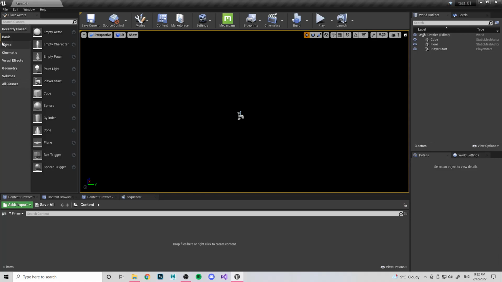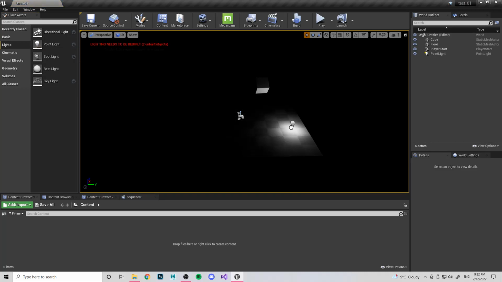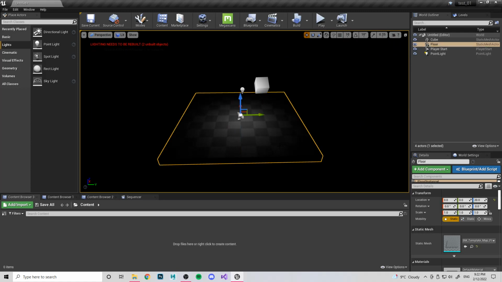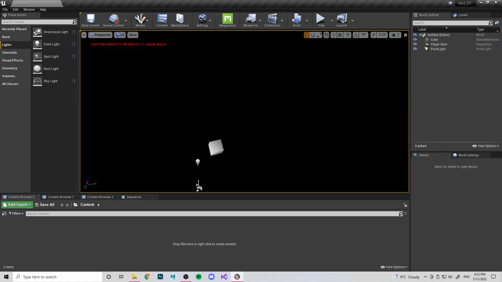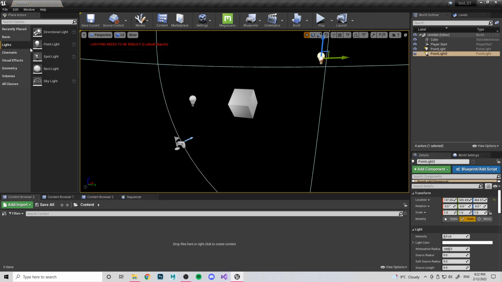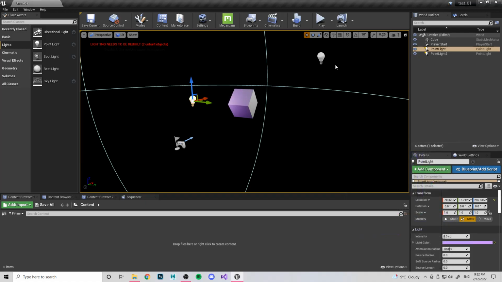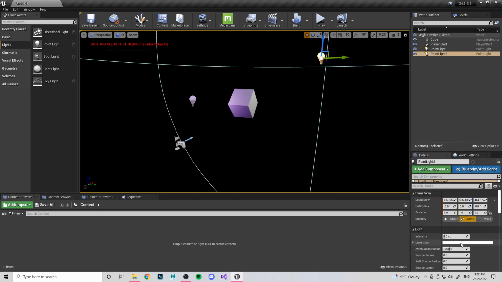We can't see anything. If we come over here to place actors and come into the lights, you can see that we've got a bunch of different lights. Bring in a point light, which is literally just like a little light bulb that you can place in the scene, and you can control it however you want. So say we want to look at this guy, okay, we'll bring another light in, give him some cool colors. What's opposite purple?